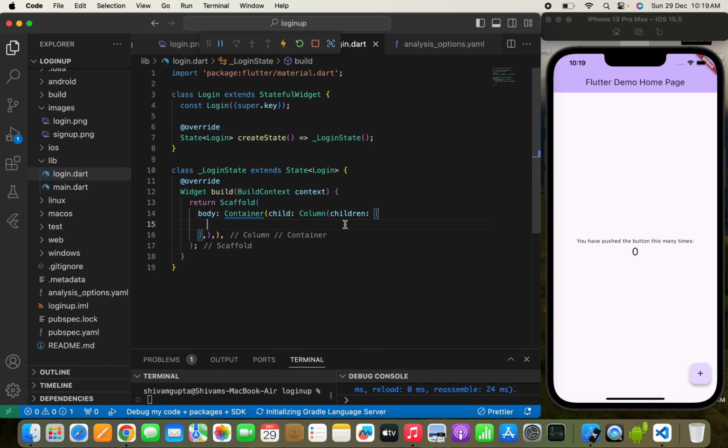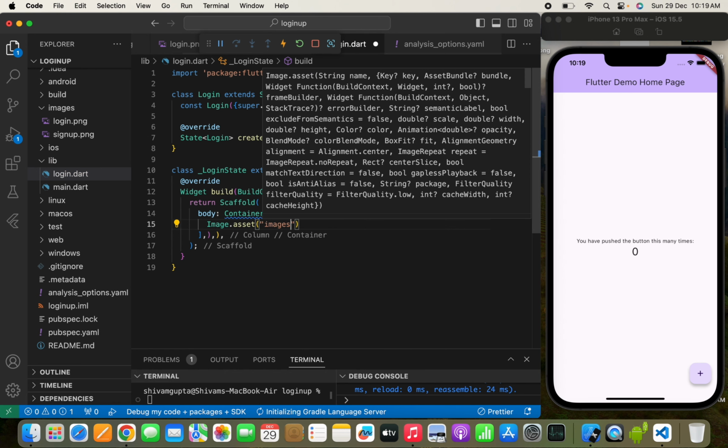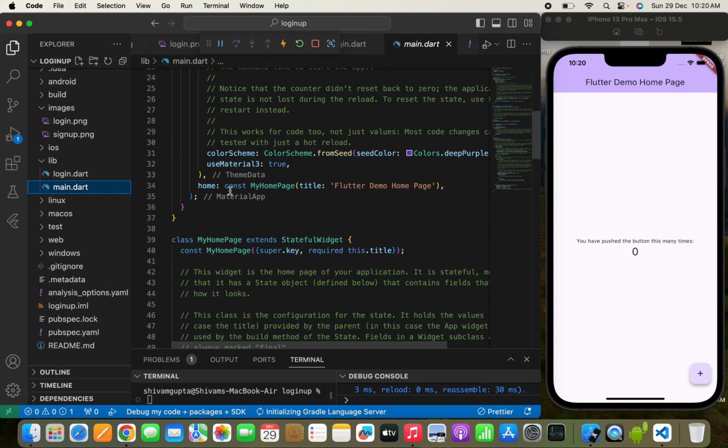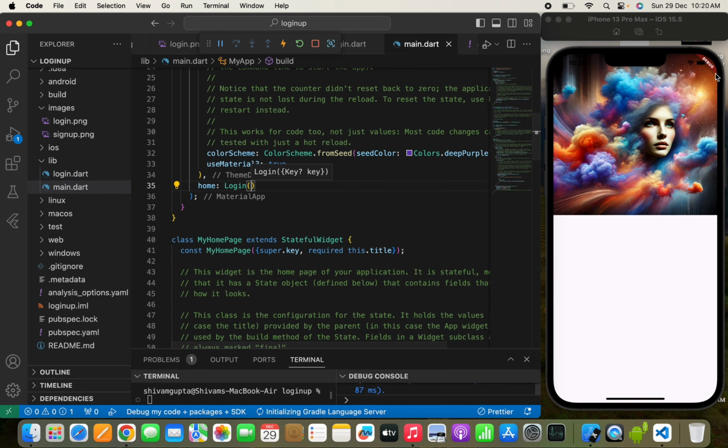And our children. Now here in the login page, as you know, we are going to show the image at the top. So I will write Image.asset and use our images folder name. And once we have used our images folder name, I can write the image file name that I want to use, which is login.png. Now let's move to the login page so that I can show you what code I am writing here. So here I will write a page name which is Login.